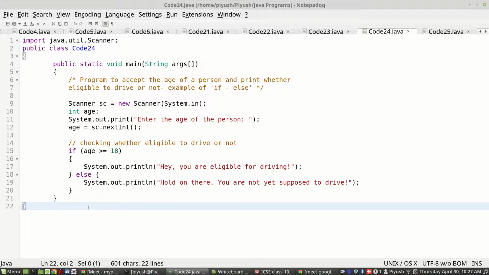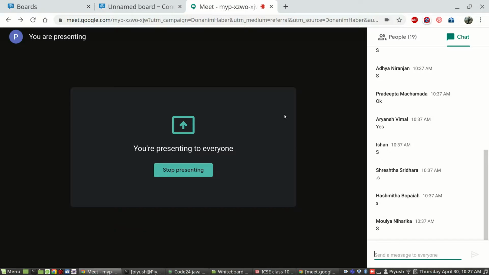Is this program clear to all? Just let me know. Based on age comparison. Okay. Good. Aryansh, Inos, Hasmita and others, good that you have understood.